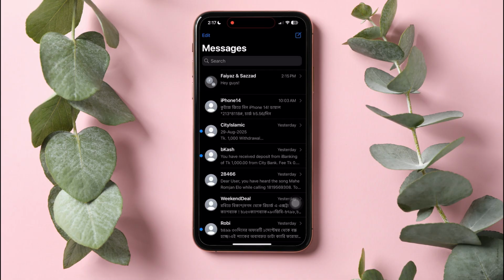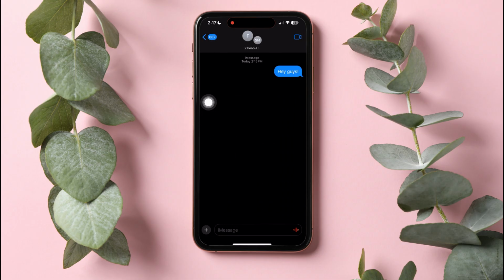You are now in the Messages page. You can view all your messages over here. Open any group chat from here as shown. Here, tap on the group name at the top.